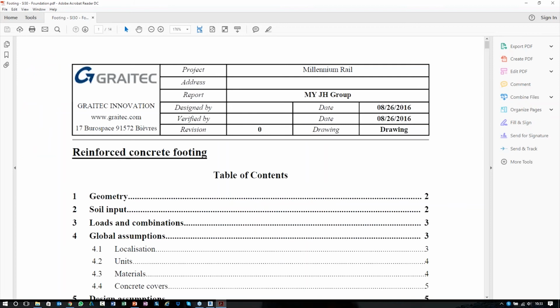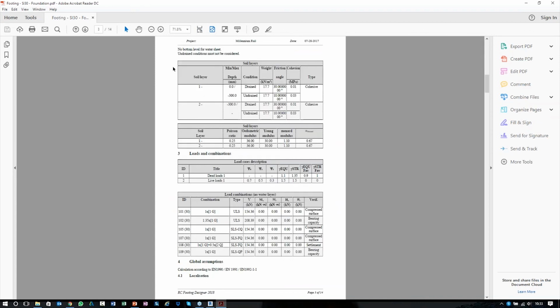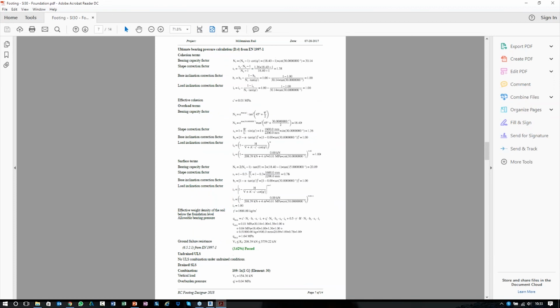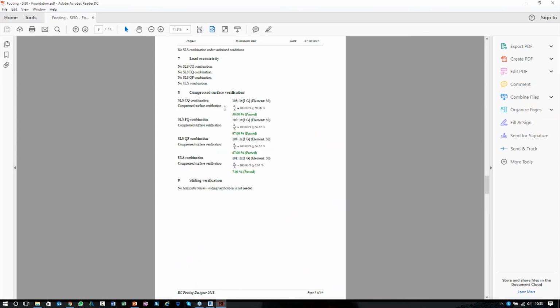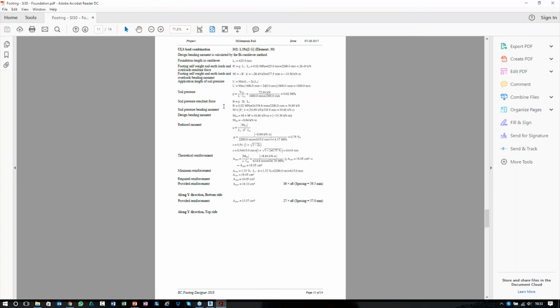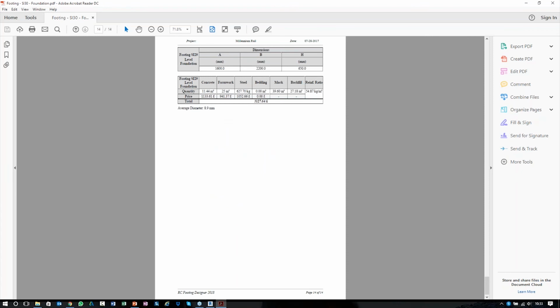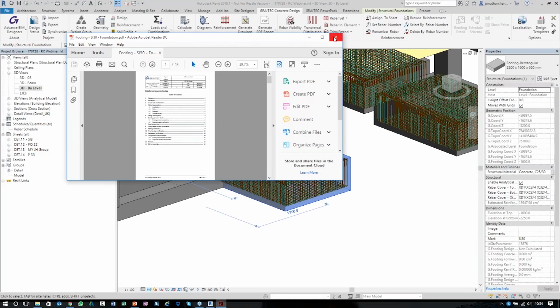So it has eventually caught up and run a report. As you can see, it's quite an extensive report for the group of objects with all the materials, the concrete covers, the bearing pressures, and it will tell you where it has passed, what it hasn't passed, whether it has failed, and it obviously gives you the stresses. So it's quite an extensive report that you will want.